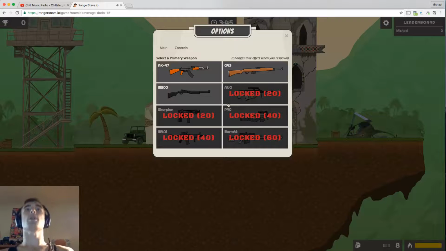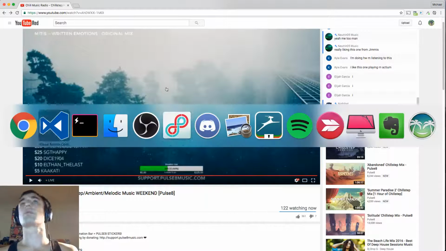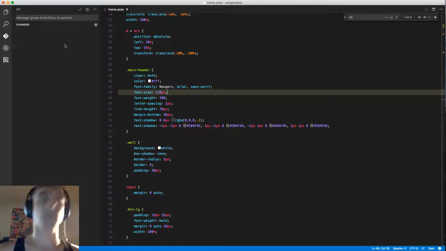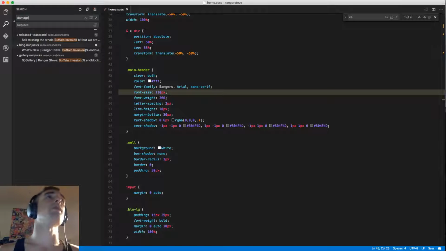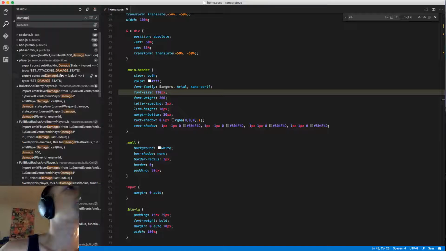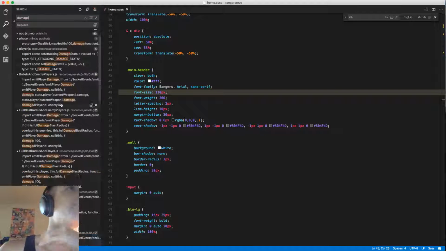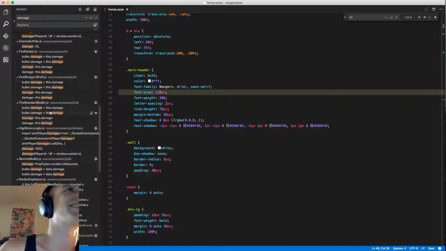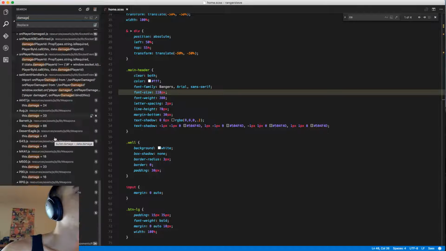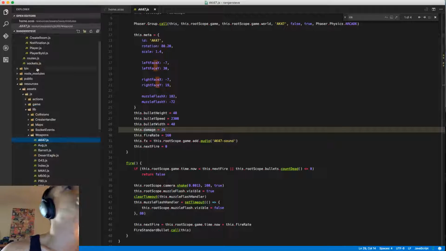I want to. Okay. That's actually what I'm going to do first. We're going to lower the damage on all guns so that battles last a little bit longer. I was playing with some friends and we just died so fast that you couldn't do anything.